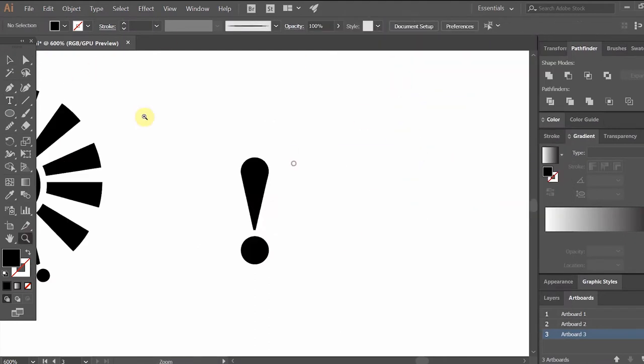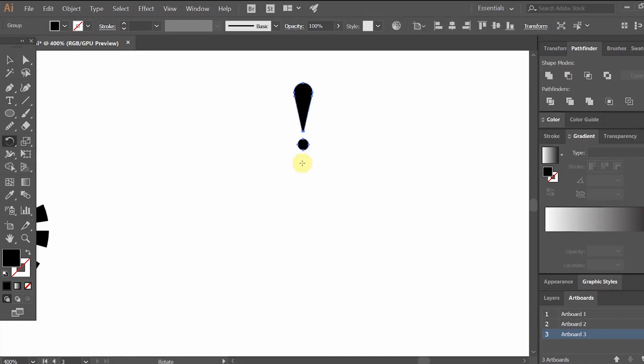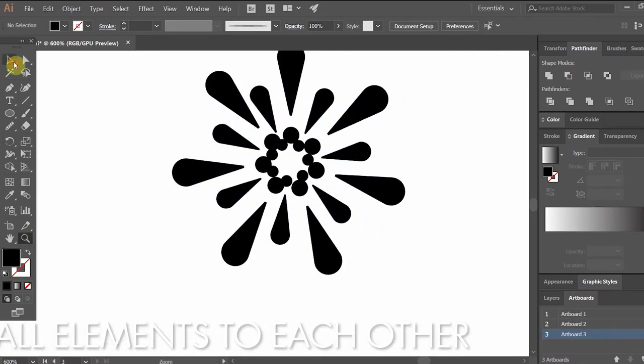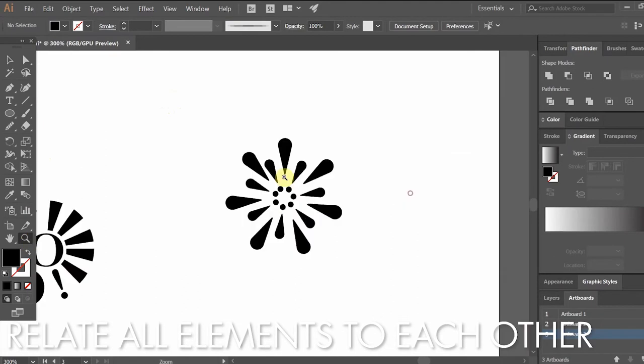This time I made it out of exclamation marks. Mirror, rotate, duplicate a couple of times, and voila! You got a circular design. This immediately felt like a more appropriate background for my design.